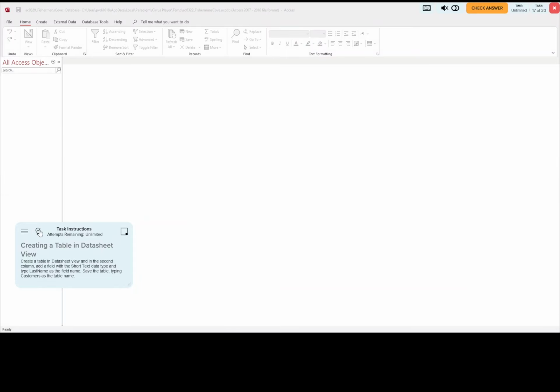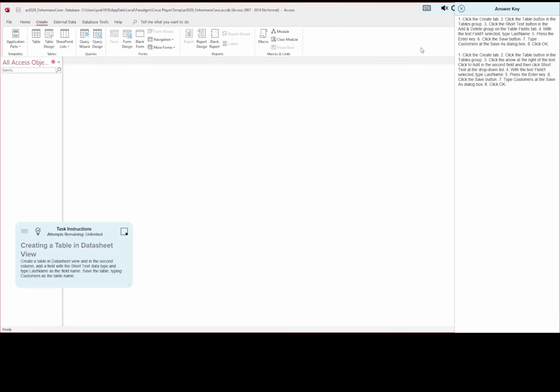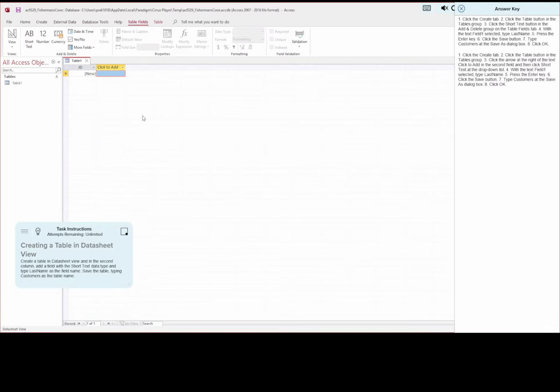Creating a table in the datasheet view. Let's do it. So click the Create tab. Then we're going to click the Table button in the Tables group. The Tables button in the Tables group. And it's not the table design, is it? Nope, the table. All right, we're going to click that.